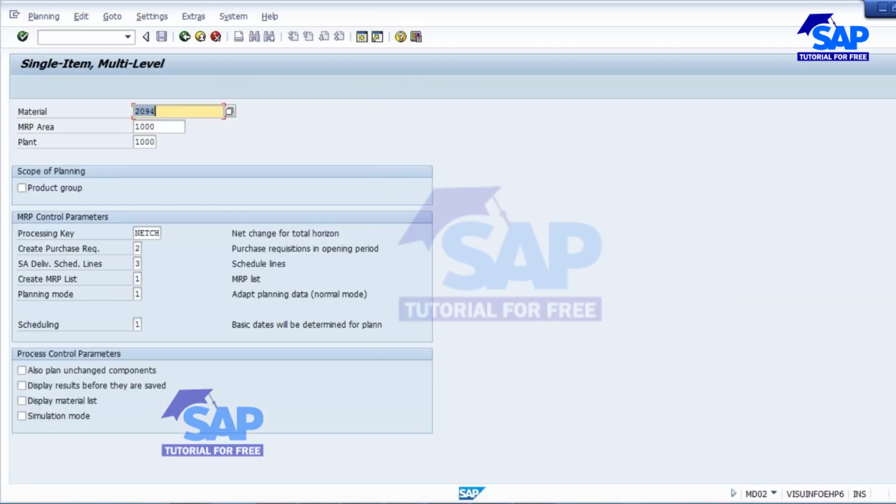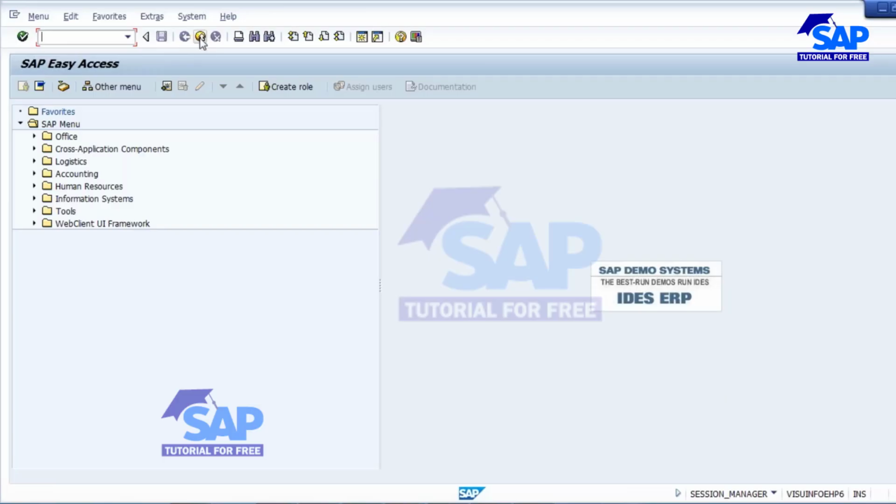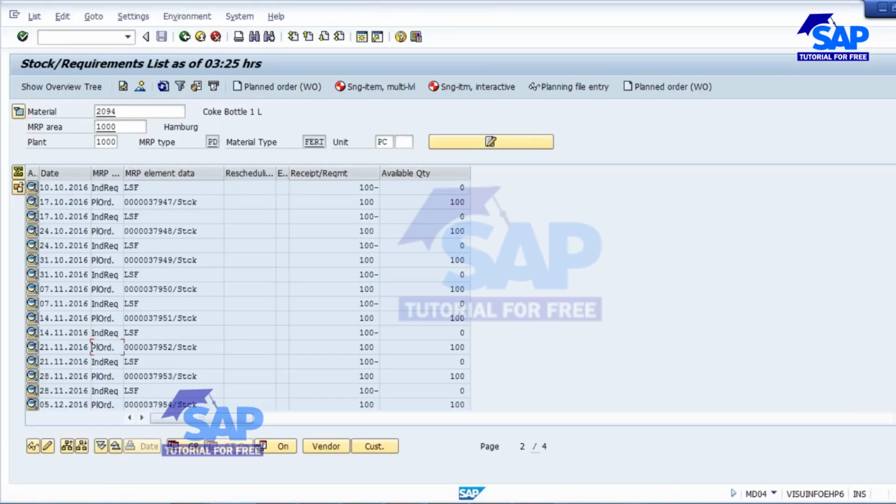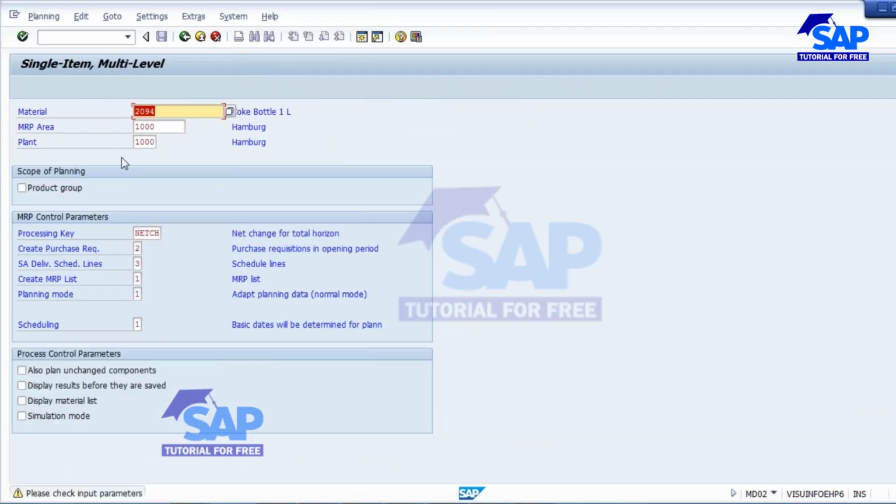To avoid these kinds of things, from the same MD04 transaction, you just click on this button. It will take you to the MRP transaction. If you click on this button, you go to single item multi-level. Okay, so that is what you will be doing through the navigation profile.